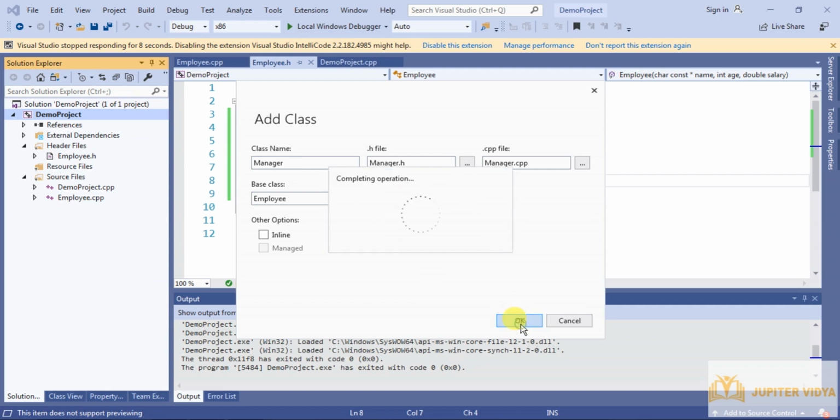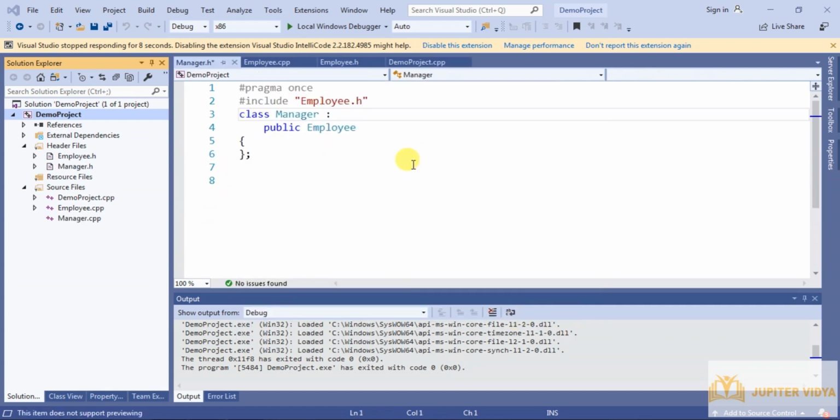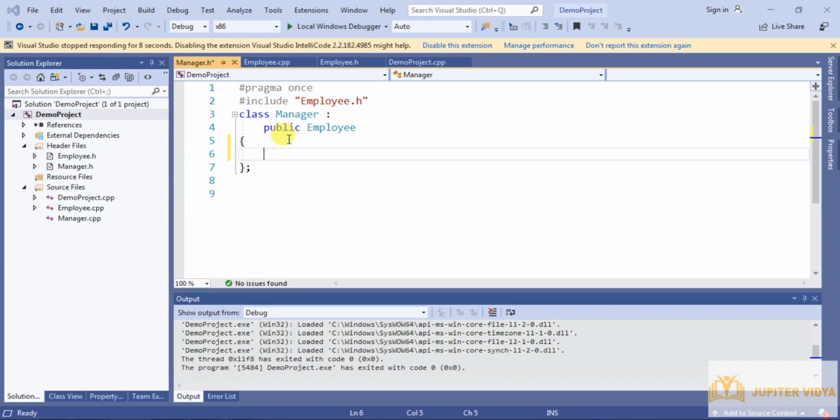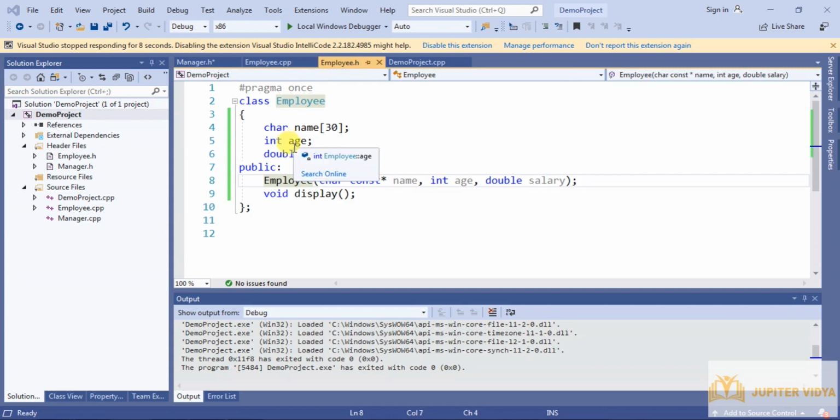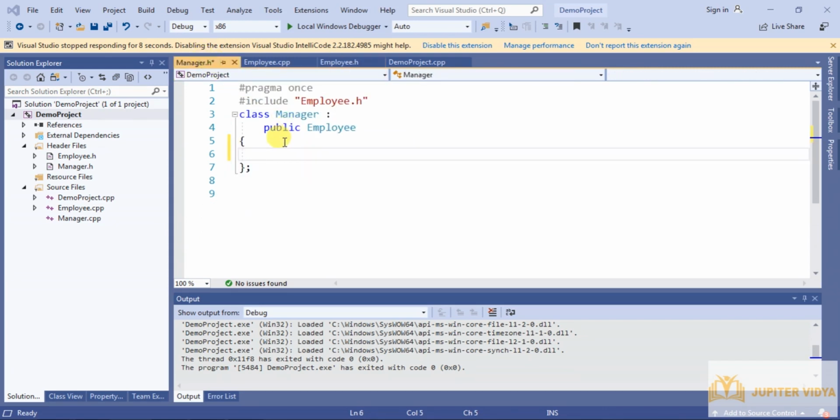Now let's create it. Now here you can see the manager header file. So the class is manager and it is extending the features from the employee class. So public employee. Now I don't have to write these properties here, which are name, age and salary, because manager also has a name, age and salary. But as we are using inheritance here, we will use those properties from this class.